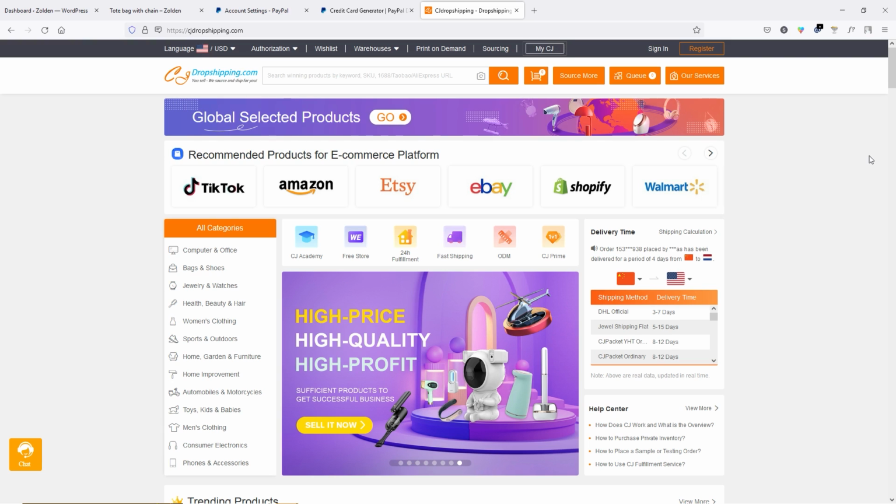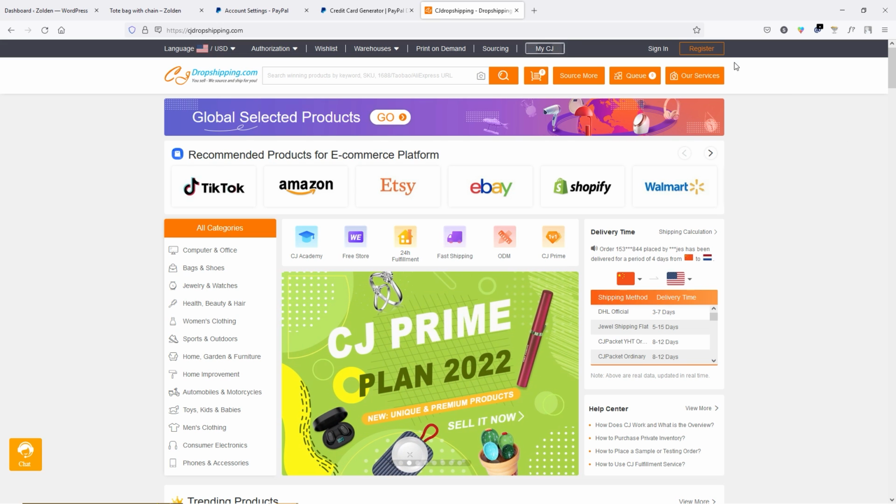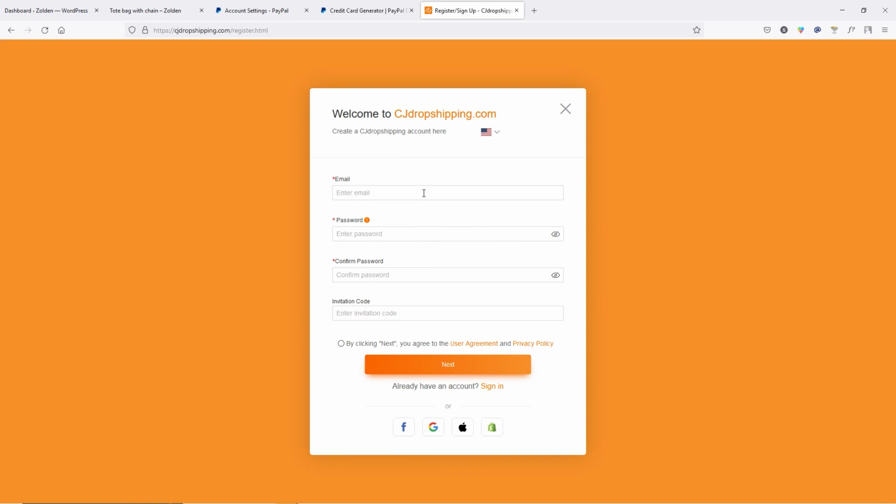Let's close this one. First of all, you have to register yourself on this website. To do it, click on the register button. Now fill this simple registration form. I'm going to type my email. I'm going to quickly register myself, and you can type the invitation code over here. Once you do it, check this radio box and then click on next.